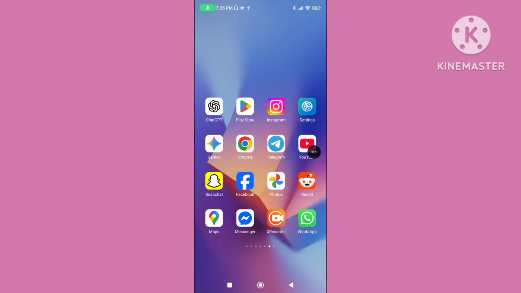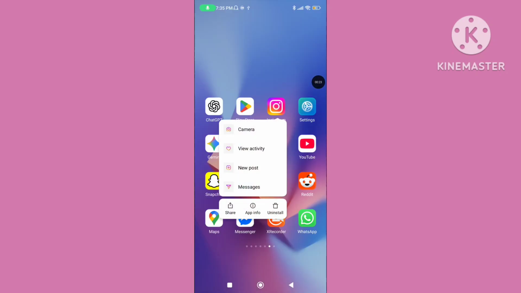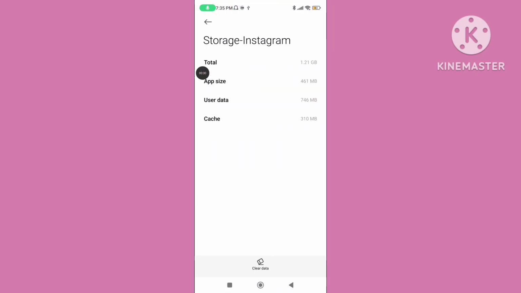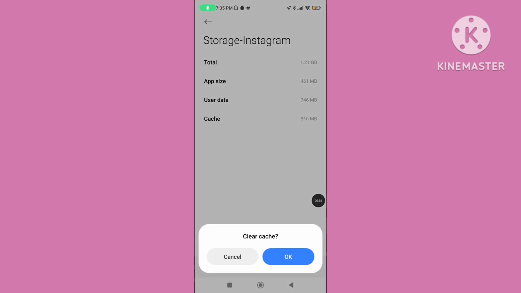Step 1. Long press or long tap on the Instagram app. Go to app info. Click on storage. Again, click on clear data. Tap on clear cache data on the Instagram app.